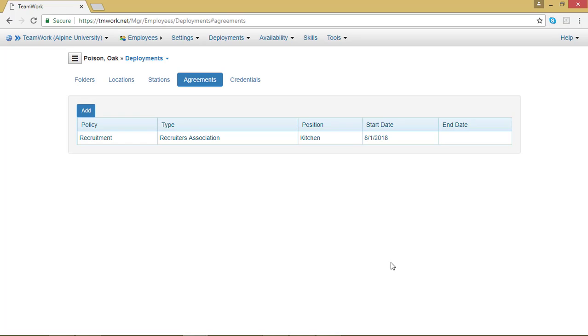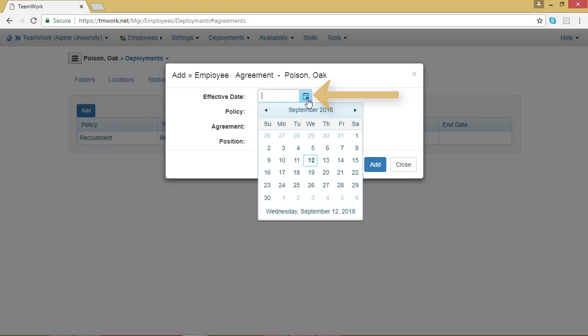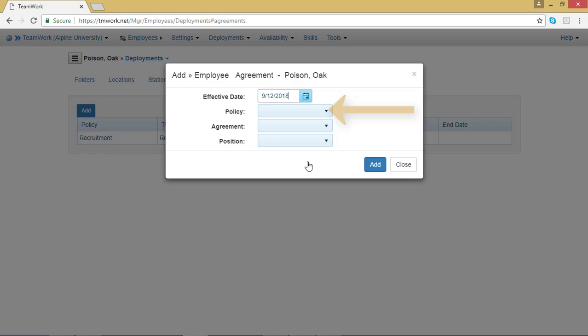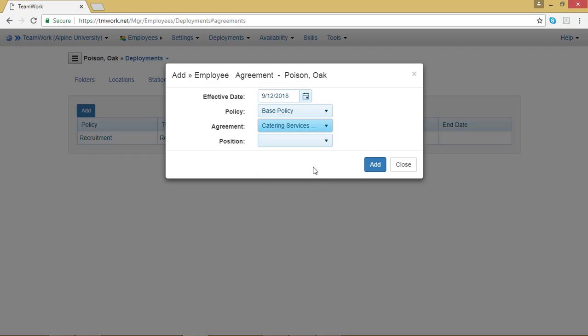Right now I have one. To add a new one, click Add at the top of the chart. Now, choose the date this agreement became effective. Let's say today. Then choose the policy. We'll say the base policy. Then choose the agreement. We will say Catering Services Associates. And the position, Cash Register.